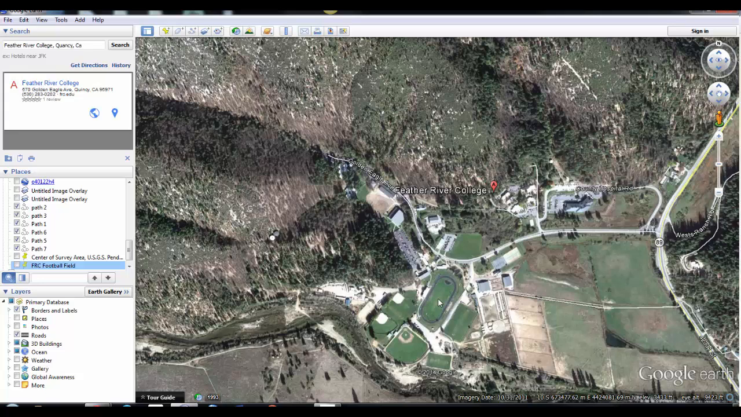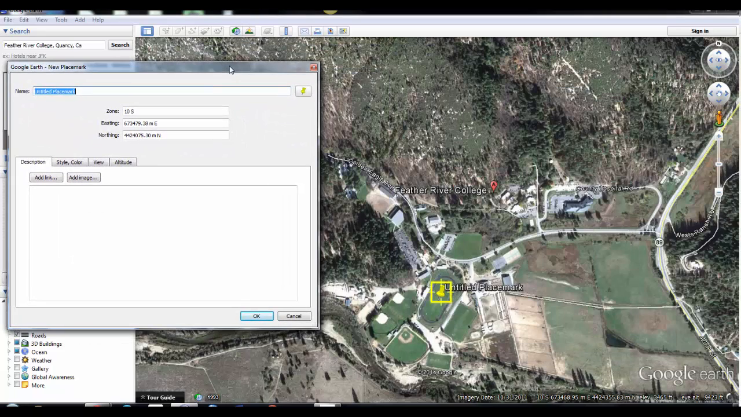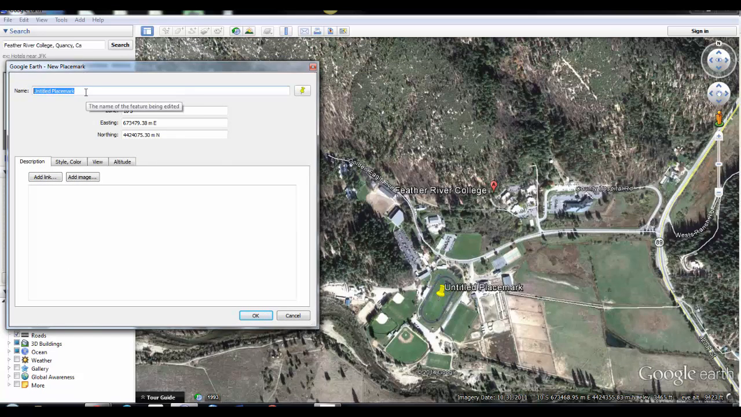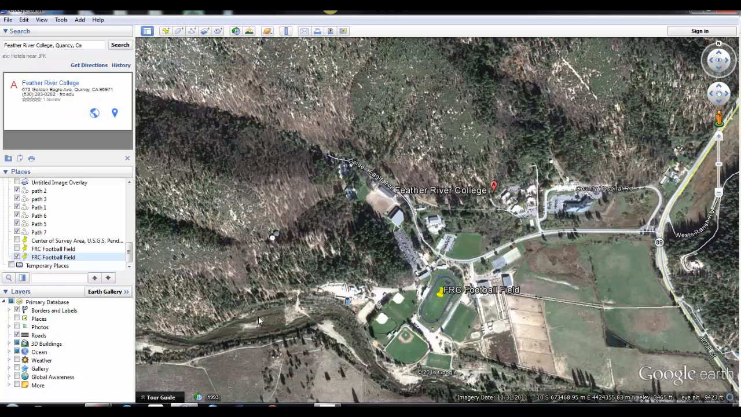Next thing I want you to do is put a place marker on it. So hit your push pin up here at the top of the screen. You'll notice that a place marker comes up. We're going to take that and put it right in the middle of the football field. Now, this box will open as well. I'm going to change the name of that to FRC football field. I'm going to click OK, and now our marker is tagged with the center of the football field.